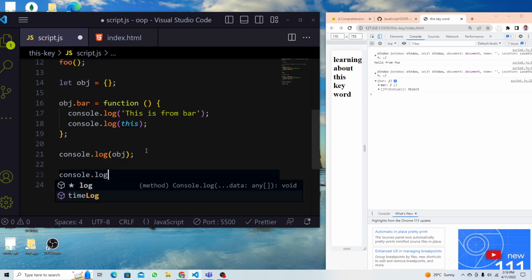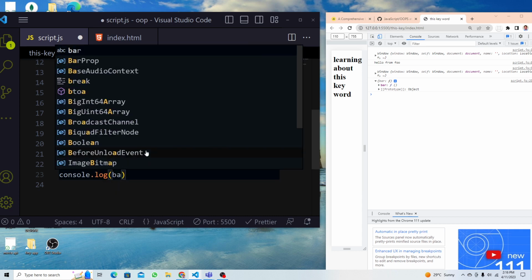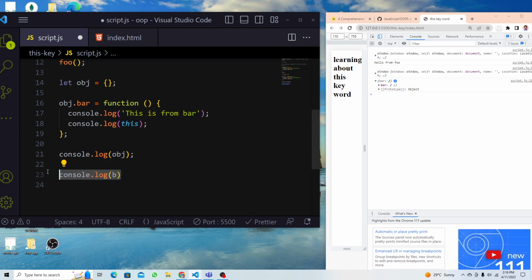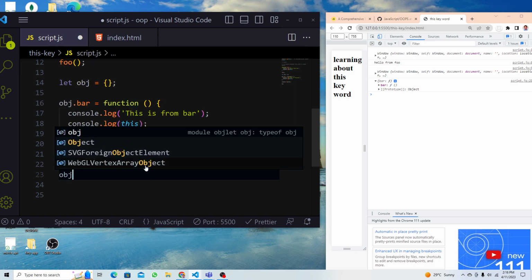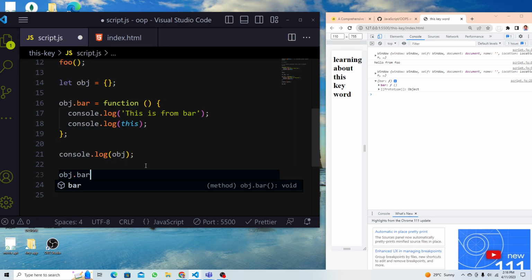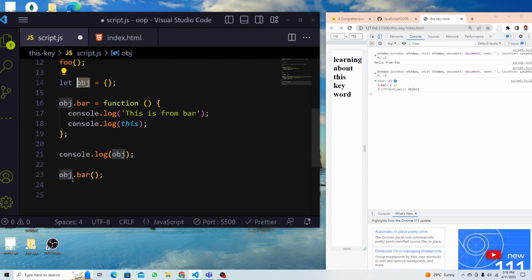We don't even have to do console log because our function already has console log. So I can just do obj dot bar, right? And this bar is a function, so I can execute it like this. That is okay. So obj is a variable, that is an object, and I call the property bar, but it has the function, so I can execute the function. So bar will be executed now, right? Let's check now.